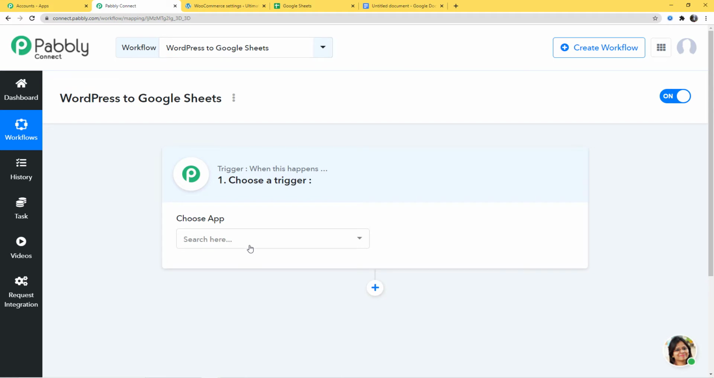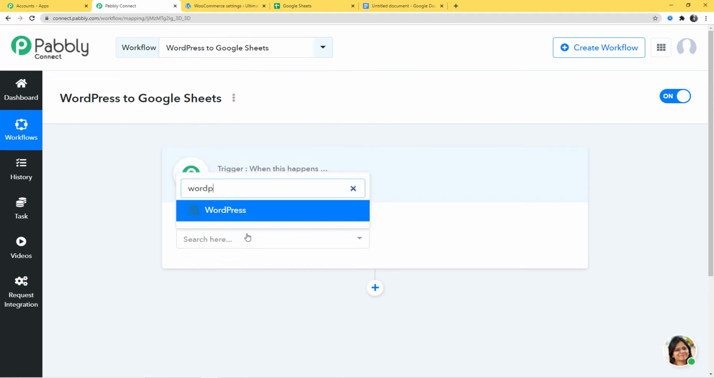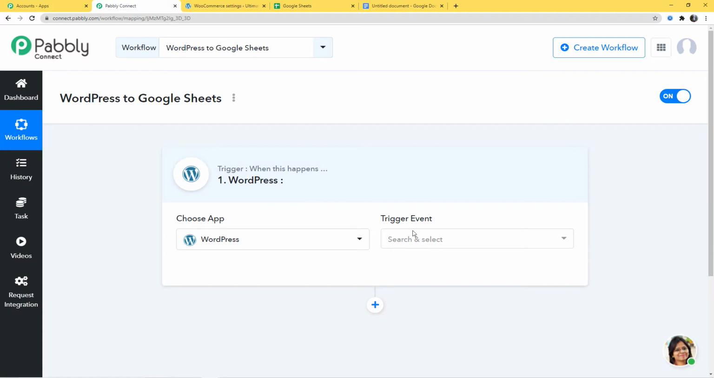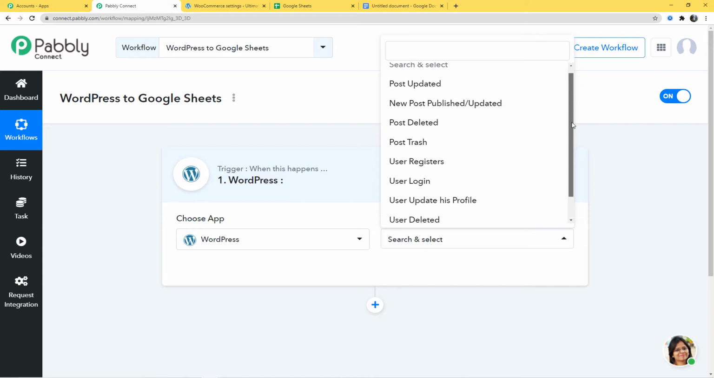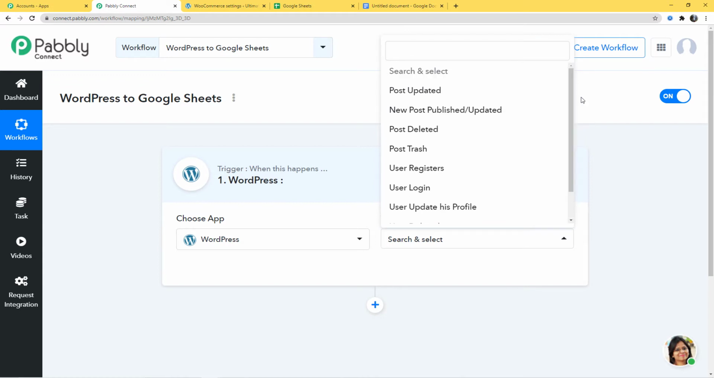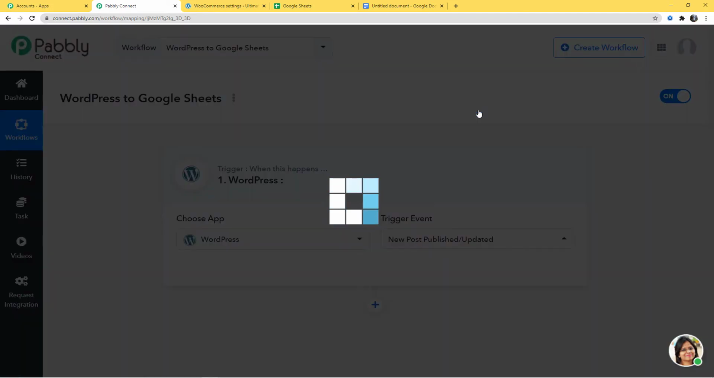Okay, so now in this workflow, we are going to integrate WordPress with Google Sheets. So first here in Choose App, I am going to choose WordPress. Okay, now in trigger event, according to our workflow, whenever a new post is published or updated in WordPress, we want to send the data to Google Sheets. That is why new post published or updated will be our trigger event over here. Now you can see we have various other trigger events available. You can select whichever trigger event you want according to your choice. And if you don't get the trigger event of your choice, you can contact our team at admin@pabbly.com and our team will help you. Now I am going to click on New Post Published or Updated.